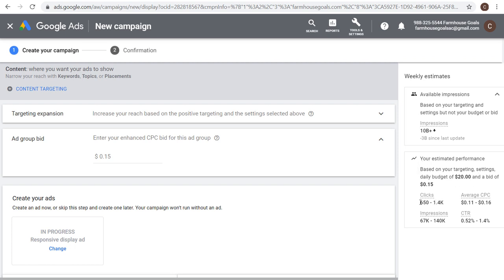So how many clicks, average cost per click, impressions based on my daily budget of $20 and a bid of 15 cents. And then you're going to see click-through rate over here as well. So hopefully I can drive as many clicks as possible for $20. That's ultimately my goal. So hopefully some of those clicks do turn into conversions.